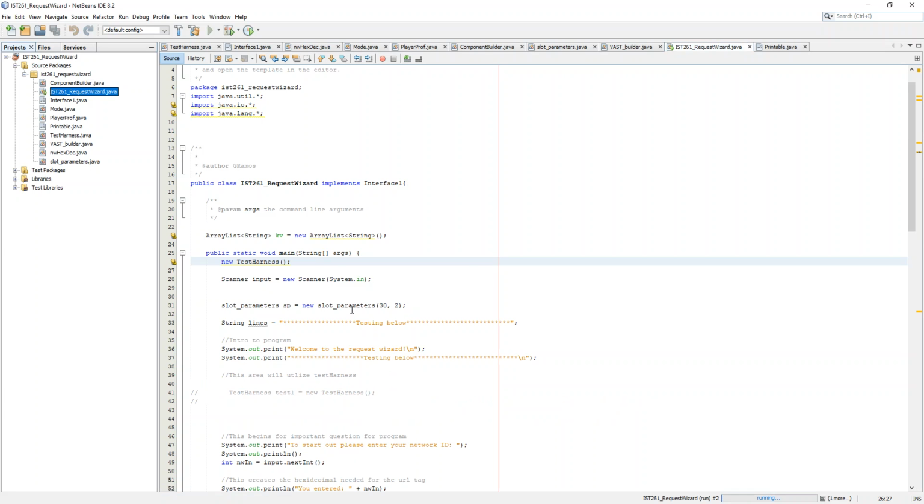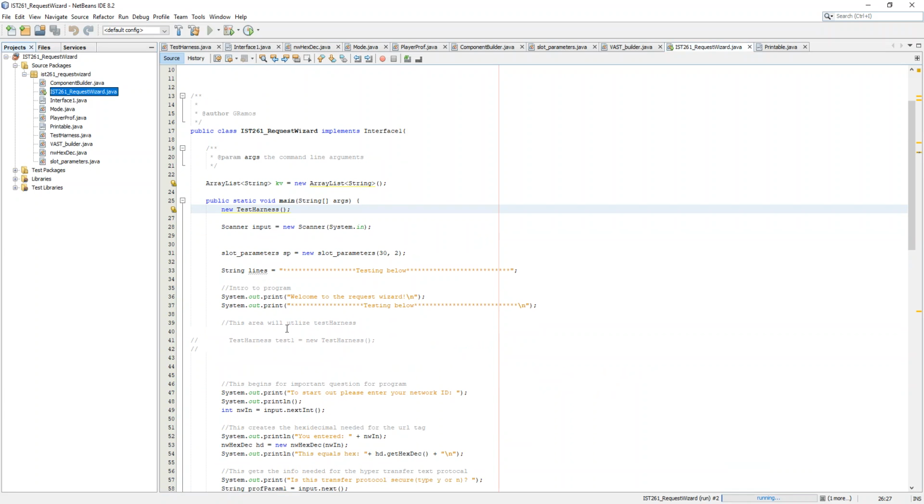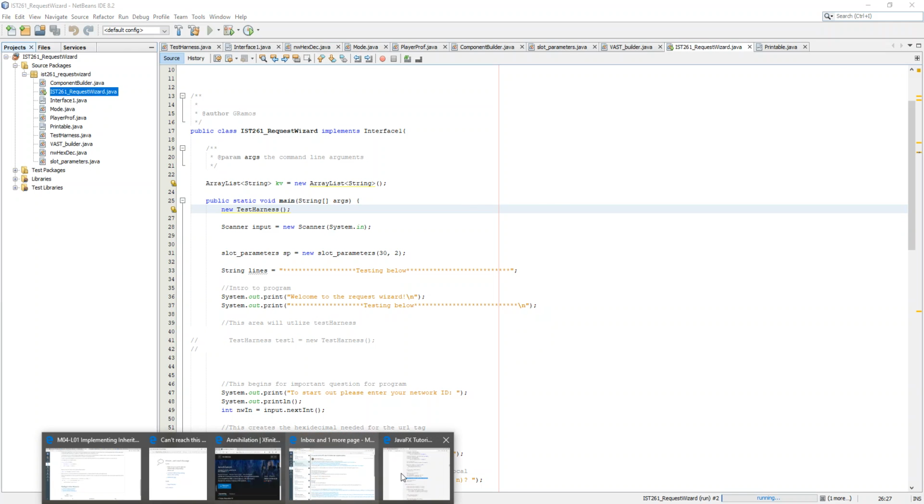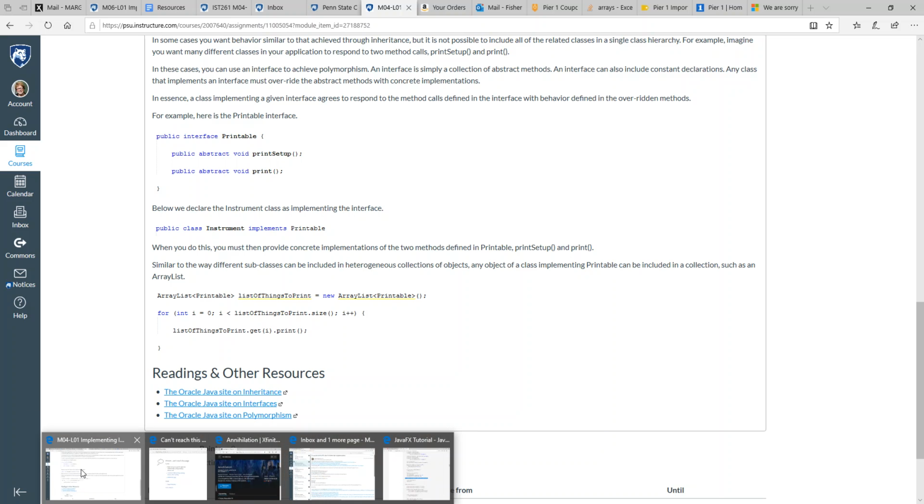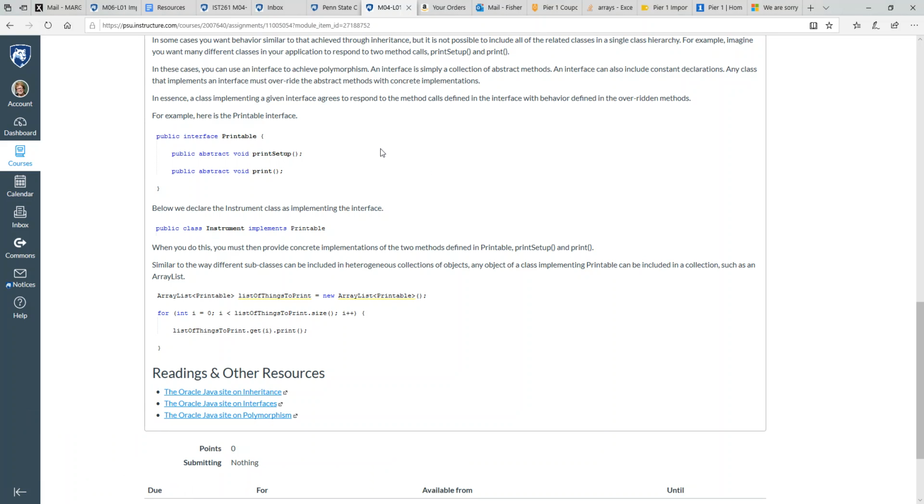Okay, Greg, I hope this helps to clear up a little bit about how to use the interfaces. Let me go back over to our assignment here. How to create an interface and then implement that interface and then use an array list of type interface. They say here to include heterogeneous collections of objects, but those objects all implement printable. Let me know if you have more questions.